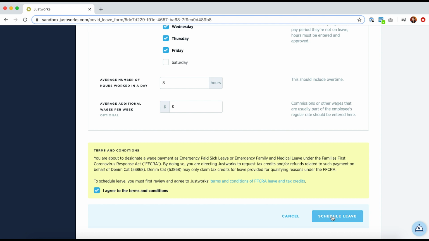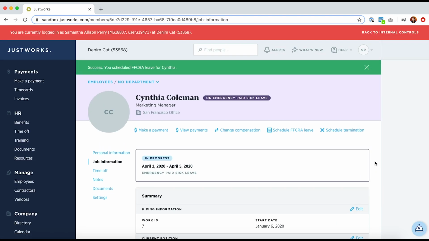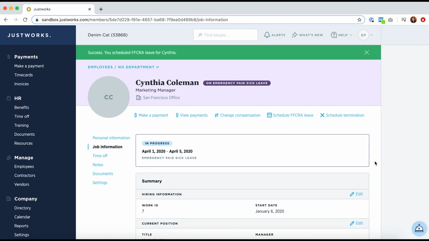Once you've input all the information, you will be required to certify that all leave requested and resultant tax credits are qualifying, and that you have collected all required documentation in order to complete your submission on Justworks. To read the IRS's guidelines on the required documentation, visit our Help Center. Once you've agreed to the terms, you can select Schedule Leave. You'll see a success banner at the top of your screen confirming that the employee's leave is scheduled in Justworks.